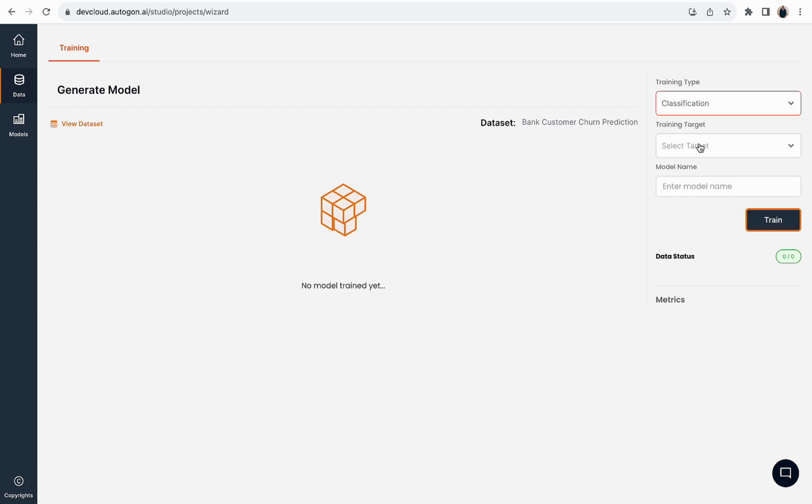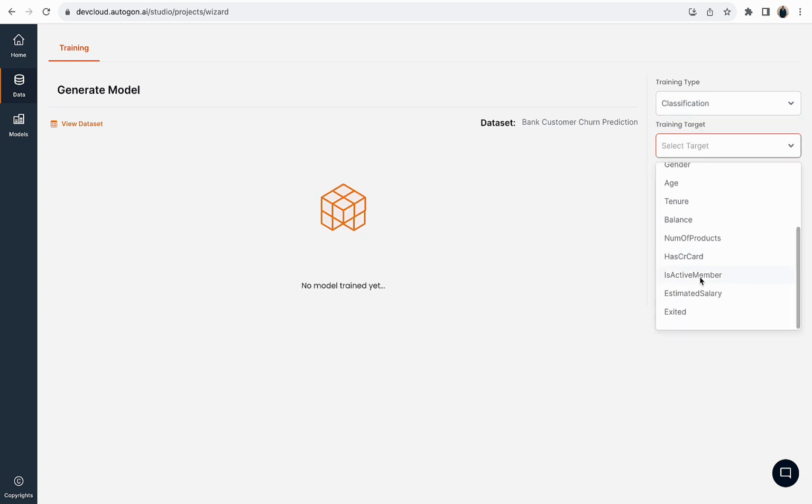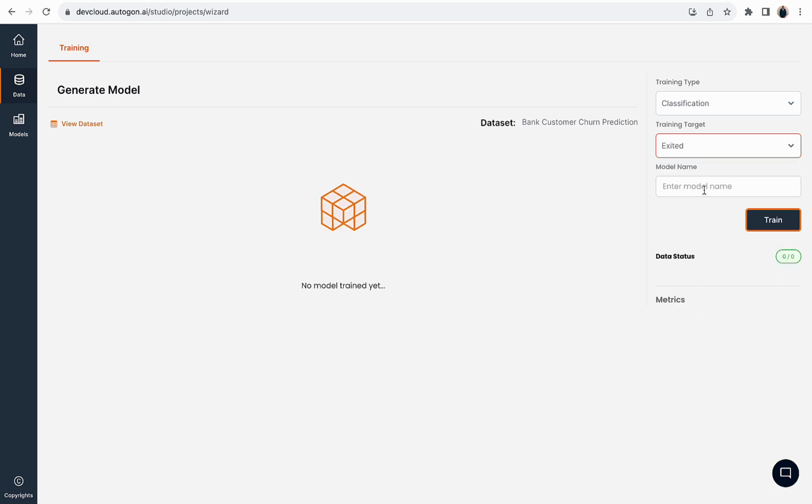Training type, we select classification. Target variable, we select exited, and model name, we'll call it churn, and we'll click on train. So we'll give this some seconds to build up.